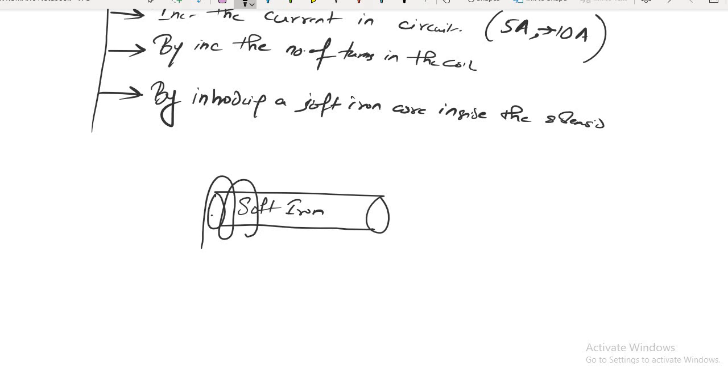Now you wrap this with the help of insulated copper wire. So what has happened? We have introduced a soft iron core inside the solenoid, and this will improve the magnetic field. Understood? So these are the 3 points which you will opt for to increase the magnetic field inside a solenoid. Is that clear to you all?